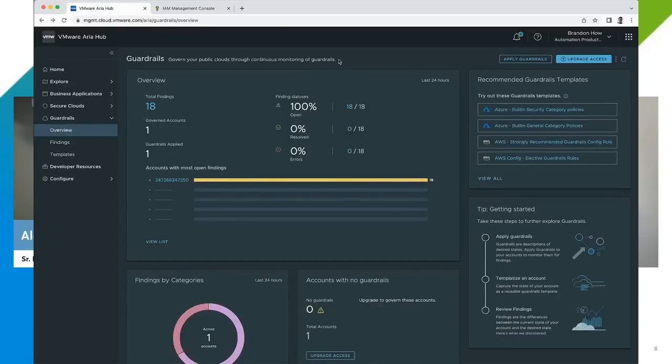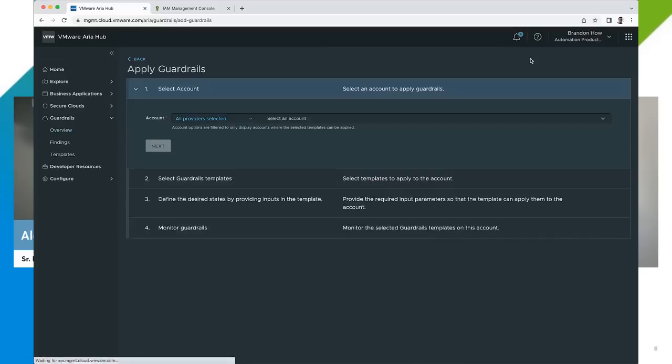Here I am in the Guardrails user interface built on top of VMware Aria Hub. You can see that I have one account connected already into my Guardrails environment. This is an AWS account, and I'm going to start by applying a new policy template. And so what I can do is I can click this Apply Guardrails button here, and this is going to take me to the wizard to apply a new template.